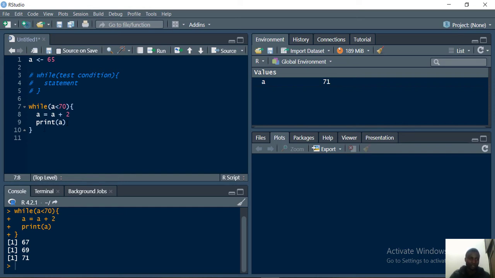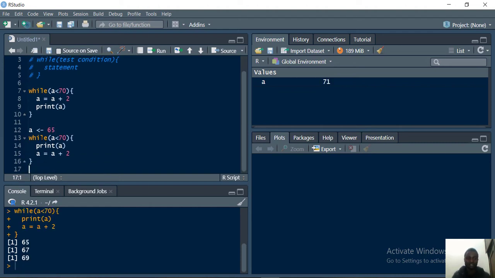So we should be mindful of where we put the print function. For instance, I am going to turn around this whole thing again by saying while A is less than 70. I am bringing the print statement on top, print A, and then give a new value, adding 2 to the value of A. Now let me give A a new value of 65 again, and let's see how it goes in this case. If I run this entire thing, I have 65, 67 and 69.